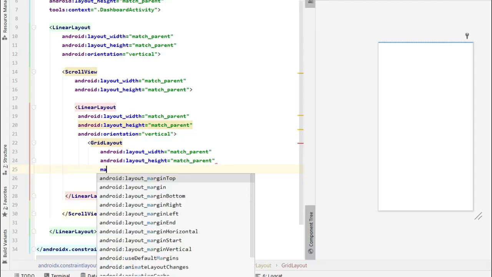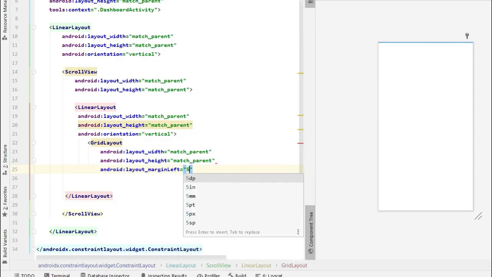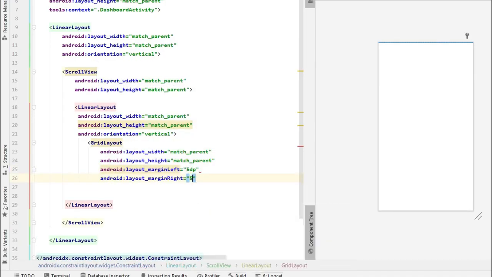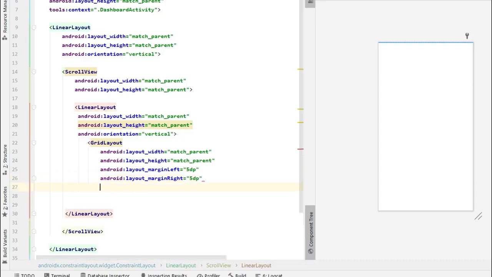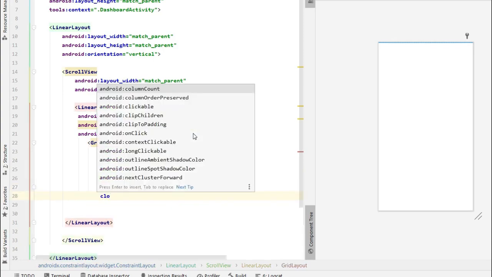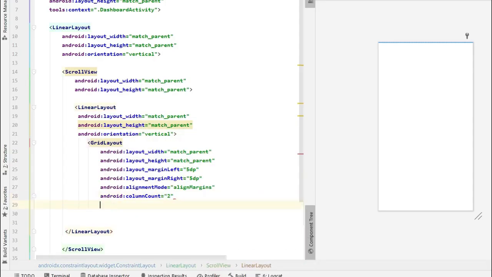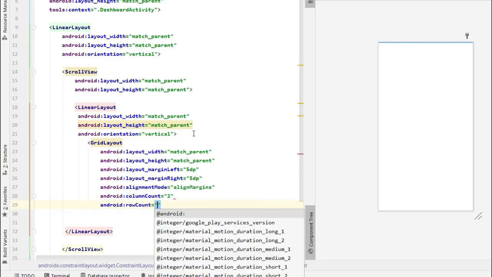and its margin left will be 5 dp, so that we can give appropriate space from the left and right. And the alignment mode will be align margins. Here we have the column count 2, where we have 3 rows in our grid layout.